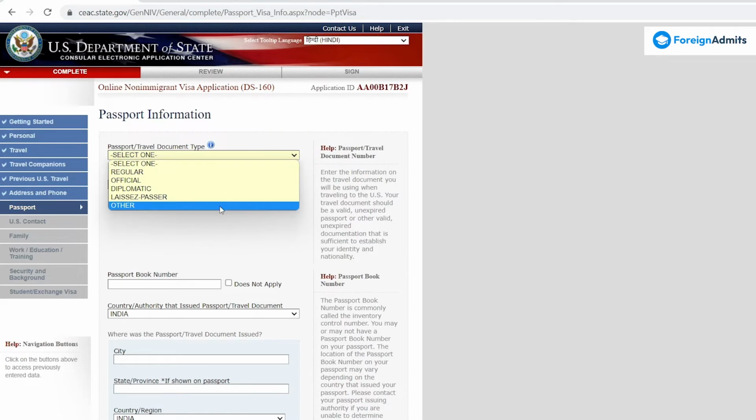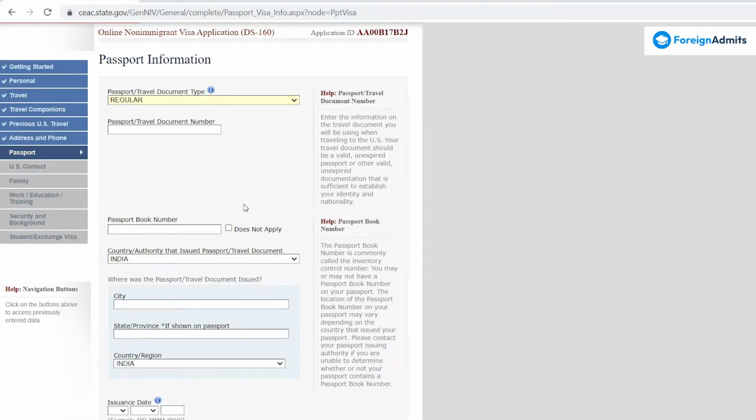There's a bunch of passport types listed here. Let's go with the most common one, the regular one. And you'll need to put in your passport number. So go ahead and fill that in. And if you have a passport book number, then go ahead and fill this in. And if you don't, simply click on does not apply.